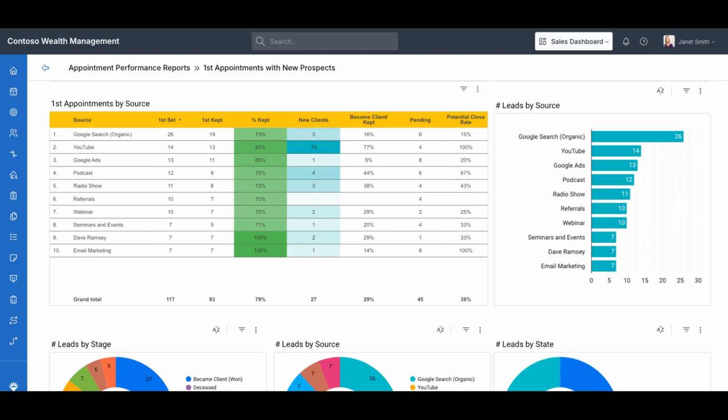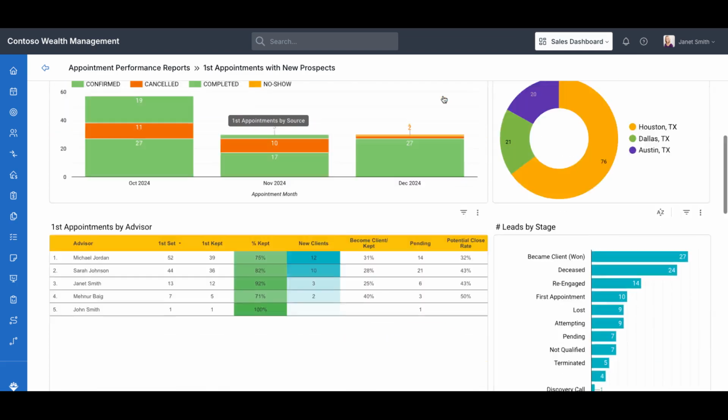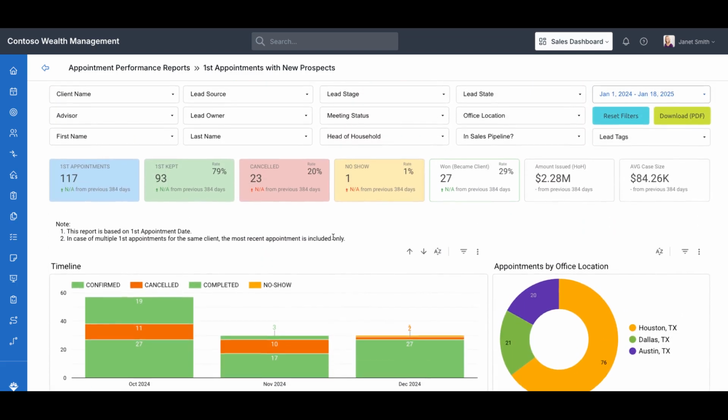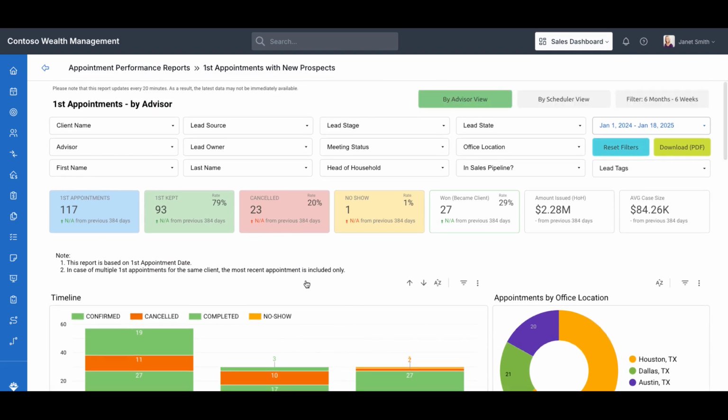So this is the First Appointment report. It's one of the most important reports in LeadCenter, helping you measure the overall health of your business, assess lead quality, measure scheduler performance in booking appointments, and evaluate advisors' effectiveness in converting first appointments into clients.